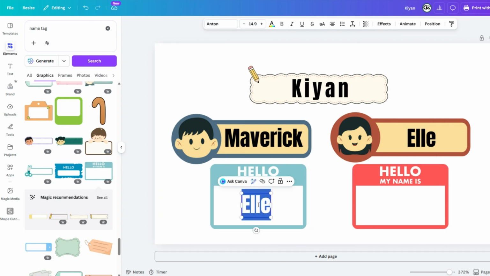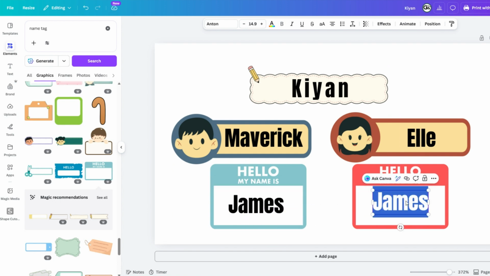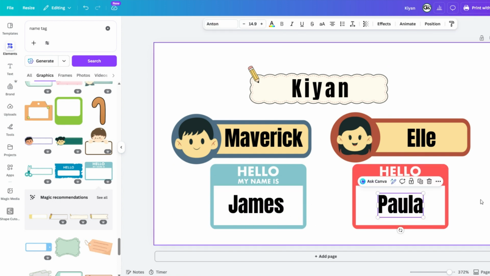Finally, I'll add names to my sticker tags, typing James and then Paula to finish off my set. And that's it, custom name tags ready for your next event or classroom.